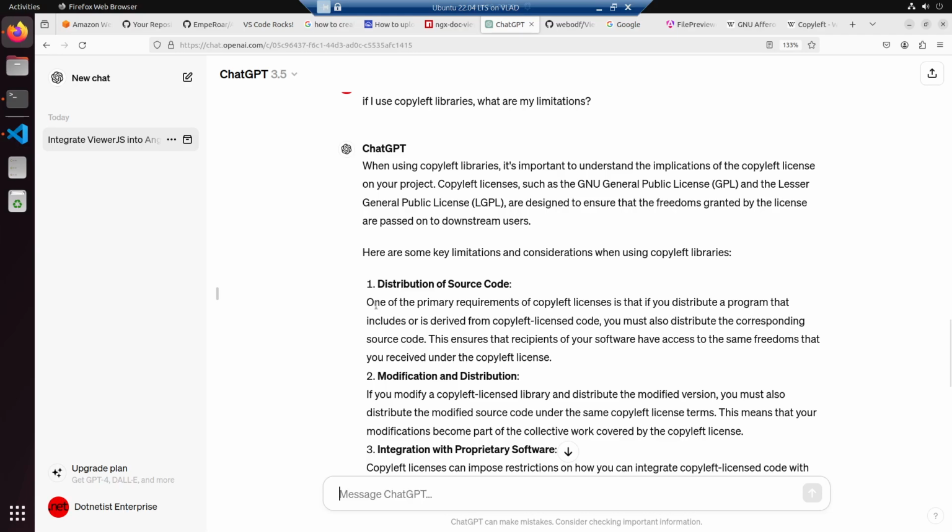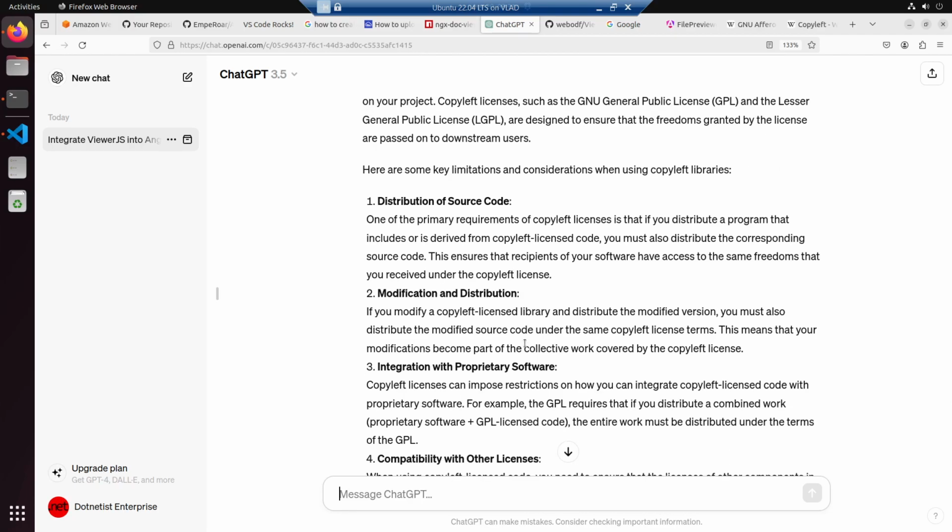One of the primary requirements of copyleft licenses is that if you distribute a program that includes or is derived from copyleft license code, you must also distribute the corresponding source code. Okay. This ensures that recipients of your software get access to the same freedoms that you receive under the copyleft license. How do you use that if I'm using a corporate?